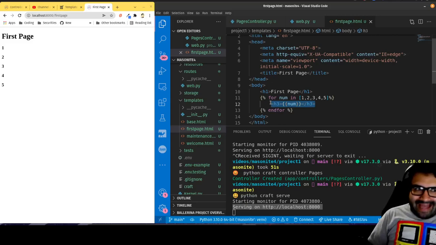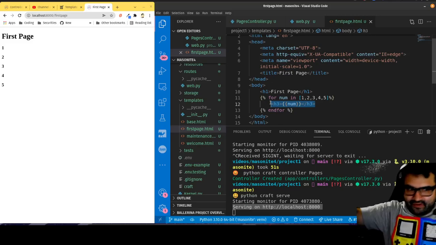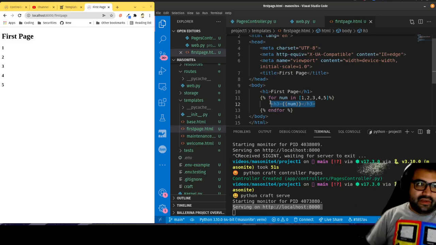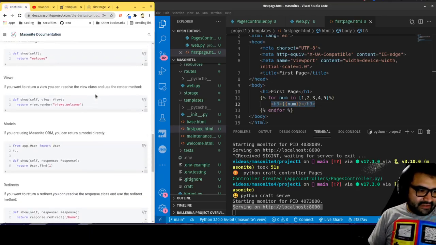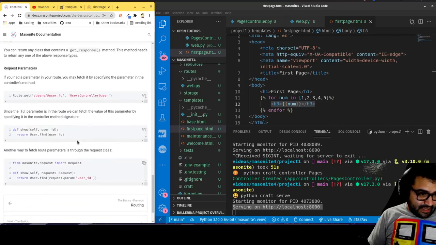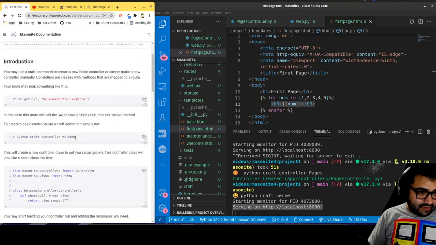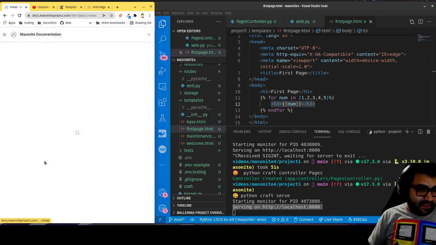But how would I pass data to this template? How would I say, hey, template, I want you to have this variable that you can loop over and do things with? Well, every different framework has a way of passing data to the template. So let's take a look if we see an example here. Okay, views. I think it's going to be in a separate section. Views. Here we go, views.